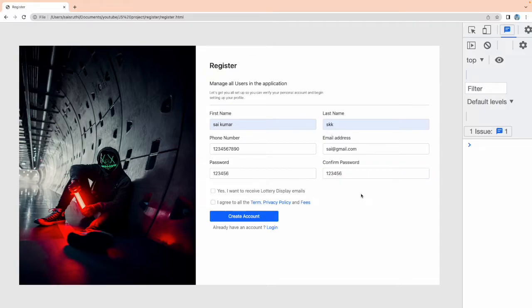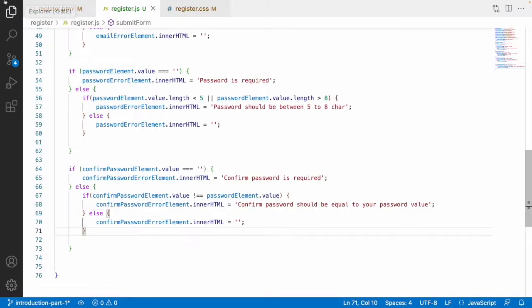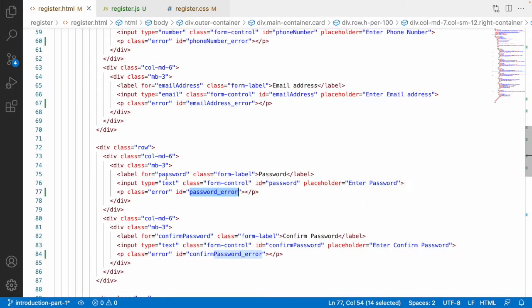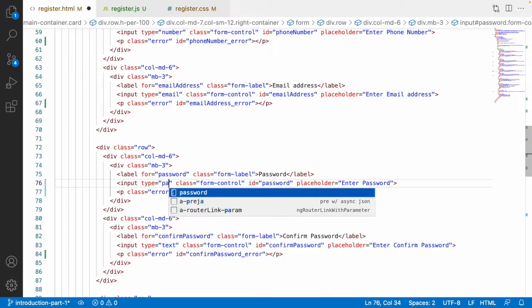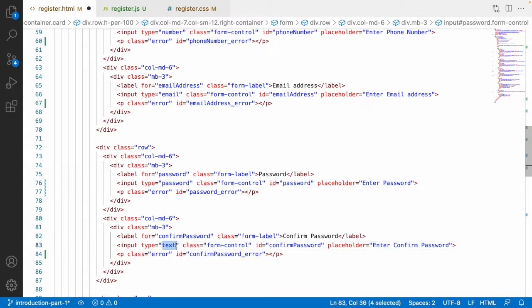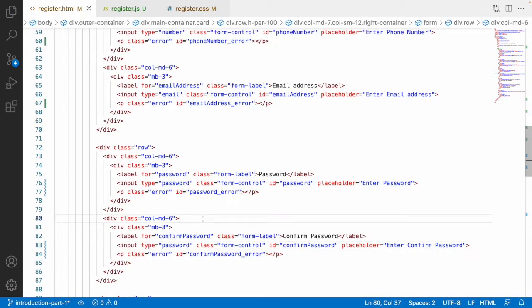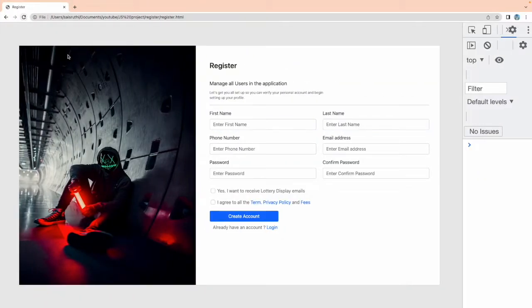As of now I kept them as text. Why? Because we need to know what we are entering in those fields. So let me go to register.html and convert them into passwords, so that it will be very clear for us, and the password will never be exposed whenever we are typing. Let me reload. When I type something, it will be showing in the star format. Till here the validation is working fine.